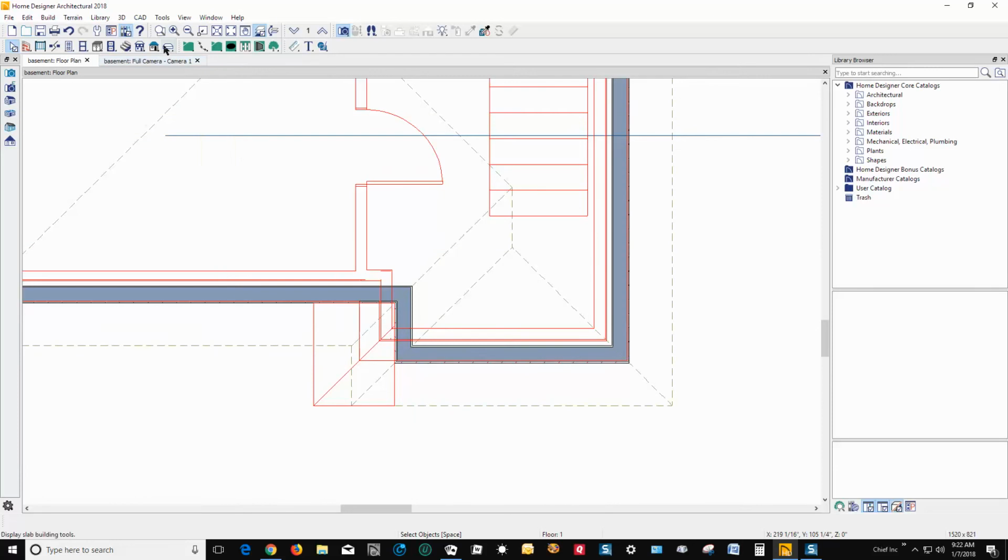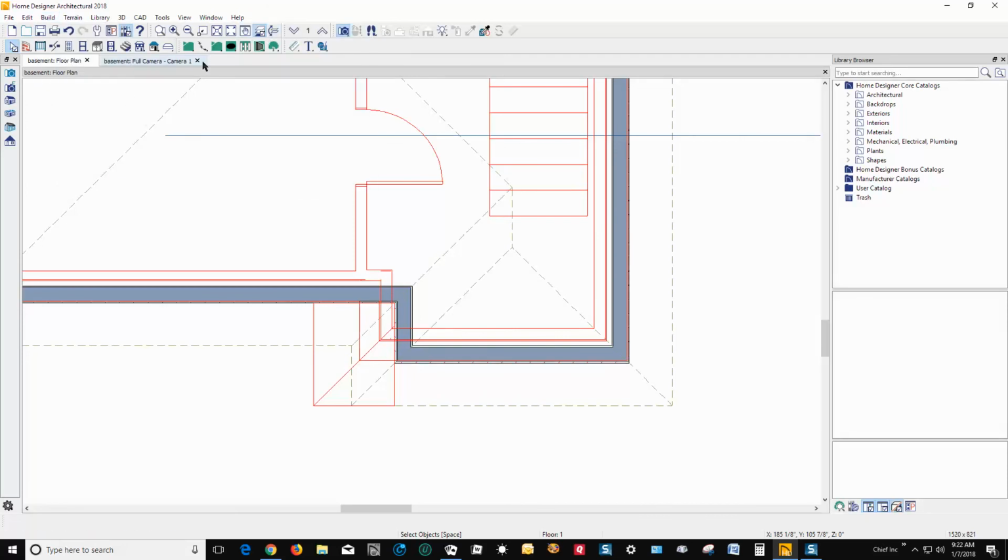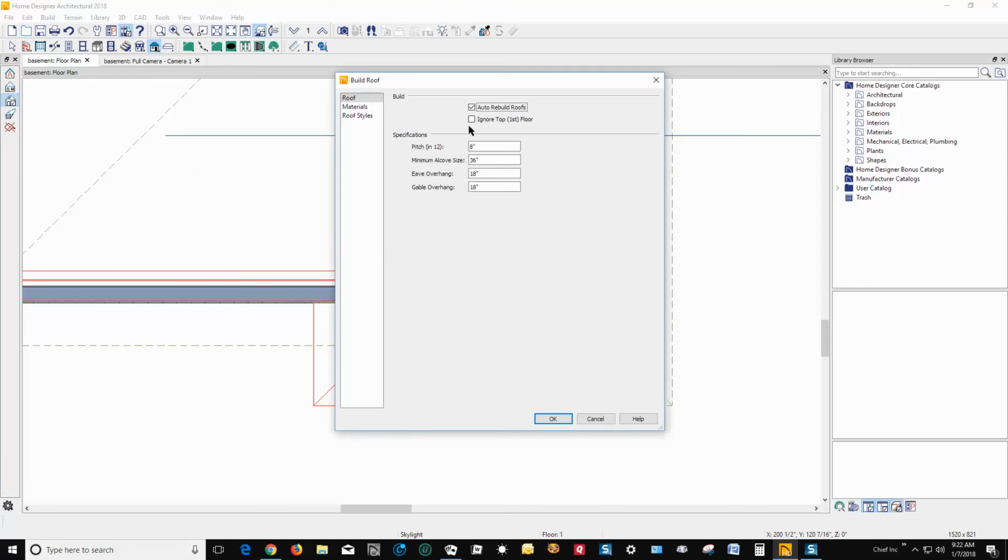So I don't know if you have auto rebuild roofs on. Where is that? I don't use Architectural all the time, so I use Cheap Architect Premier. They're set up a little bit like a big brother and little sister kind of arrangement, but they are slightly different. And where's the roof tools? There it is. Yeah, auto rebuild roofs is on.